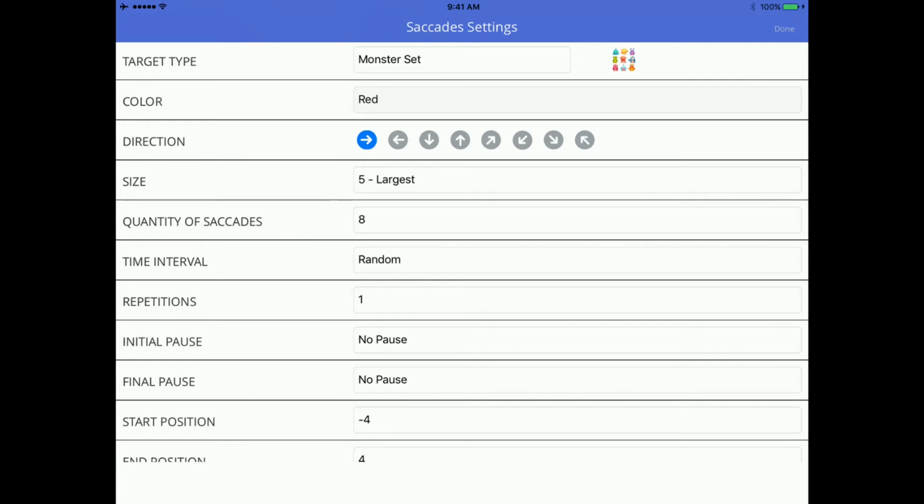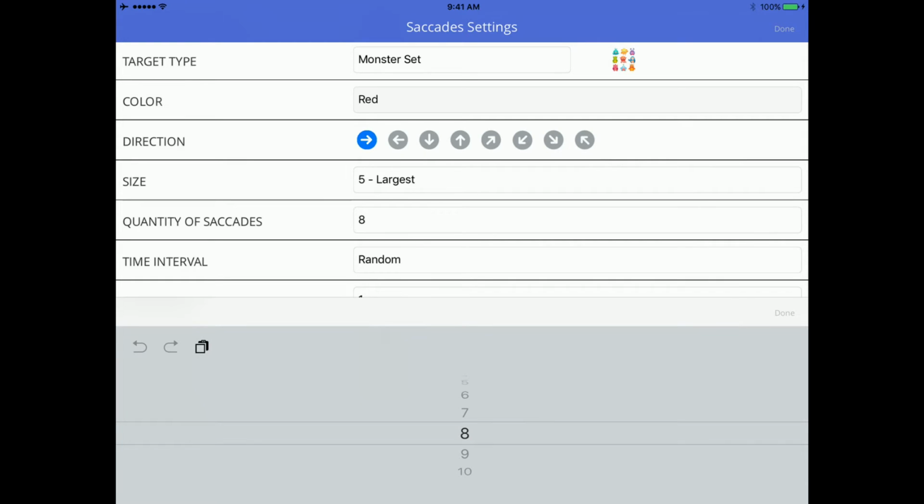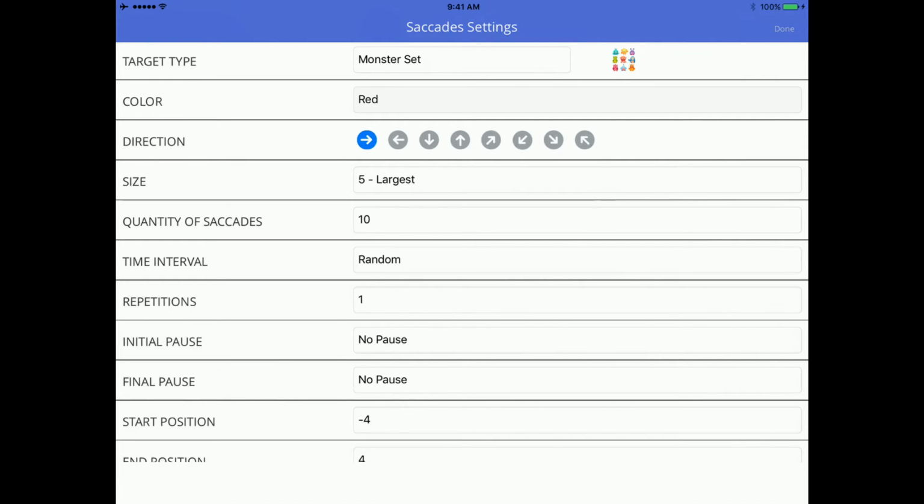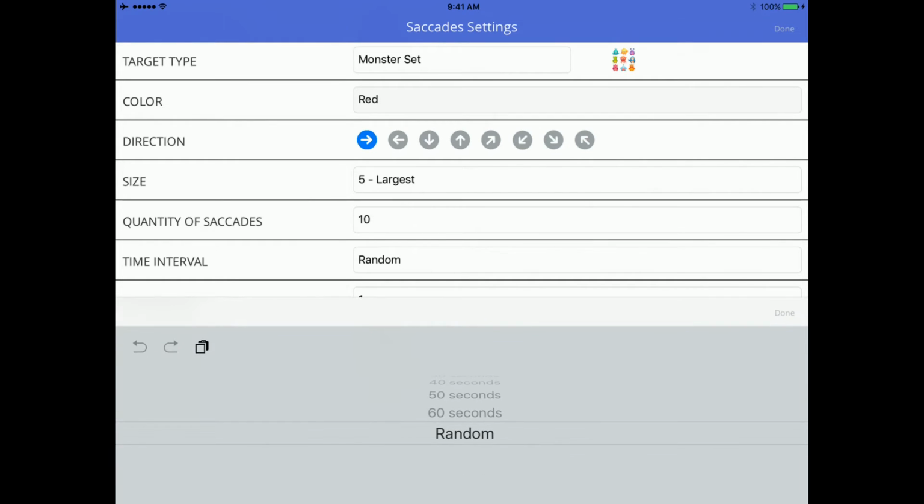Size is 5. Quantity of saccades. This is the number of saccades that you want. You can go up to 10. These would be 10 saccadic movements across the screen. Time interval. That's how much time there is in between each saccade. It's random is what's selected there, which is really great.